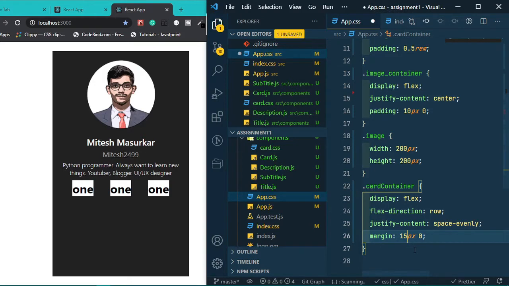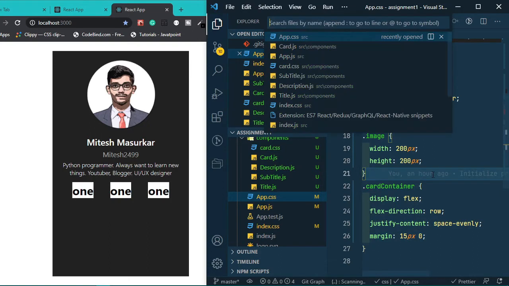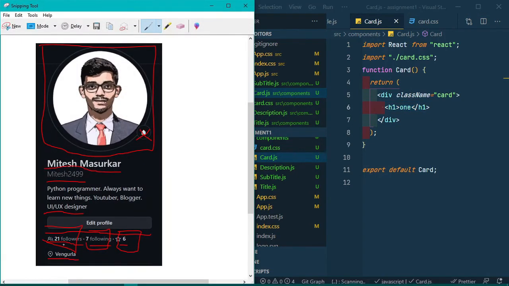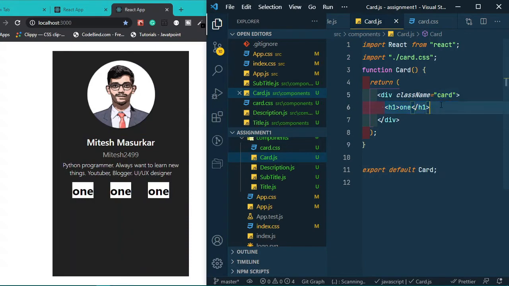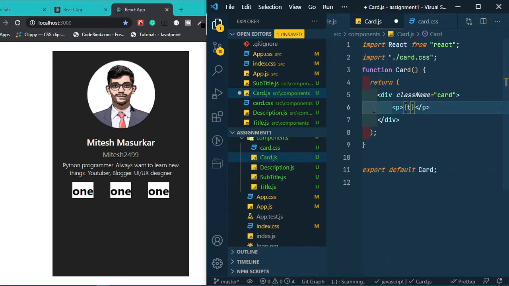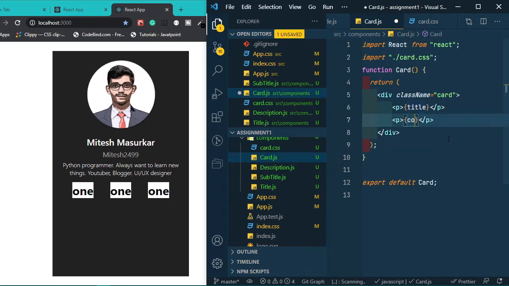Maybe 15 bits. Okay. Now let's make changes. First we need followers and count, following and count, stars and count. Just see. Let's add title and then stars.